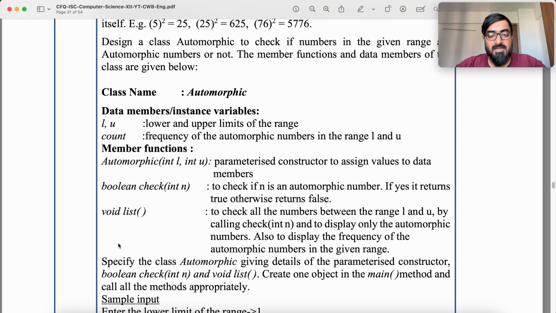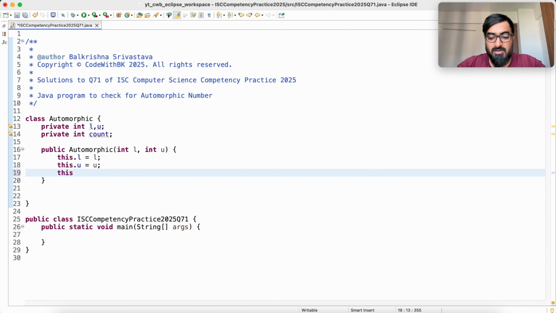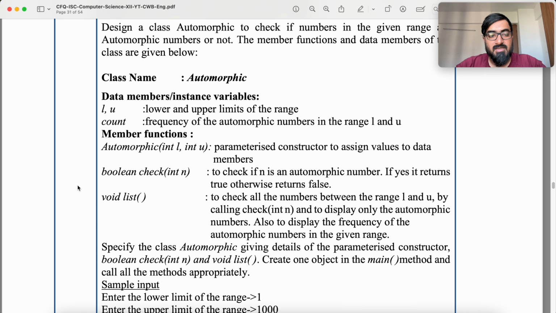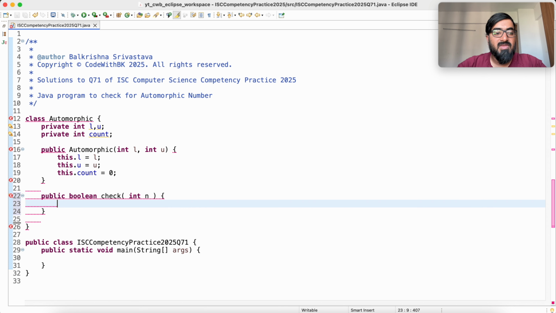Then we have boolean check. Count is supposed to be 0, because count begins at 0. Initialize the data members. Then we have public boolean check, which takes an integer and returns true if this is an automorphic number, otherwise it returns false.